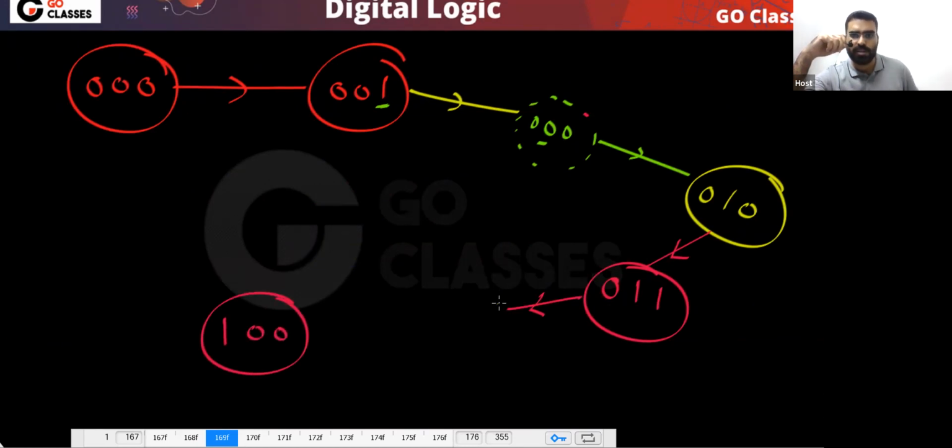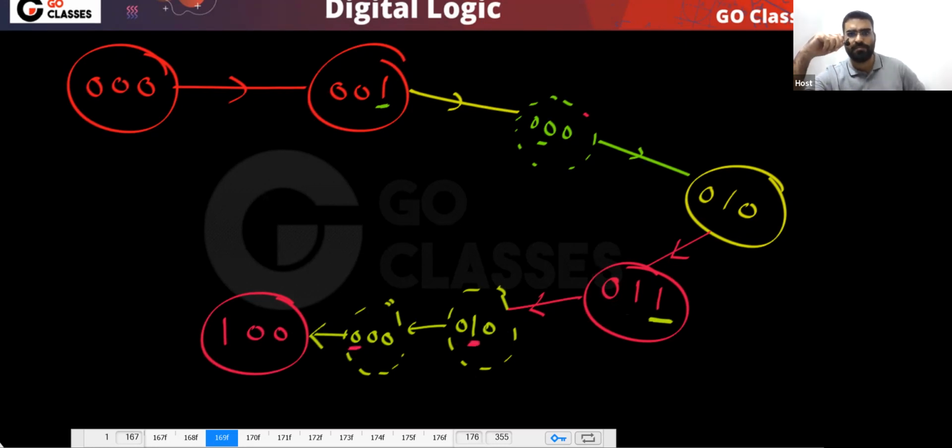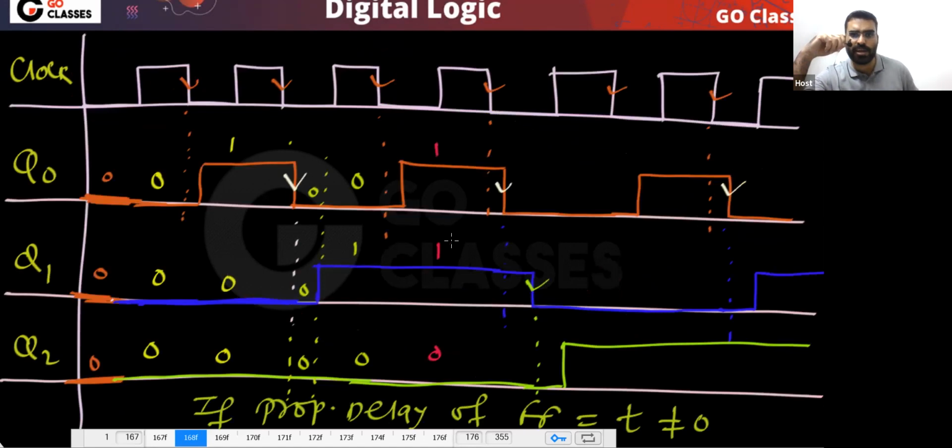But what will happen? There will be some transient states. First, the LSB will change. Remember, the LSB will change first. Then this middle one will change. And then finally, the last one will change. So first the LSB, then the middle one, and finally the last one. Okay, is this clear? Can you verify from the transition diagram?